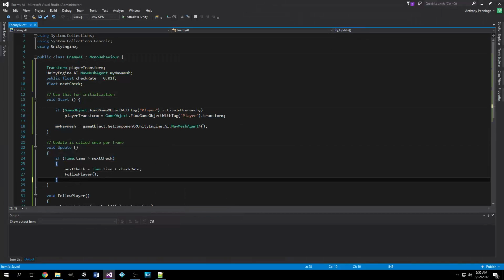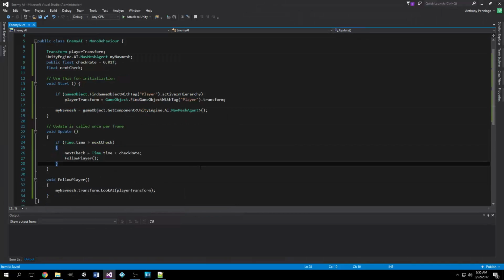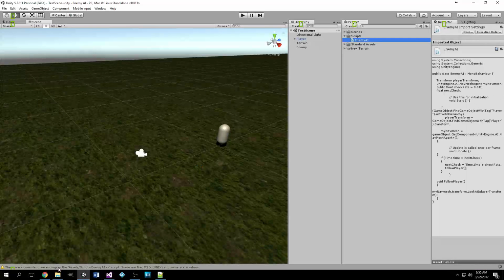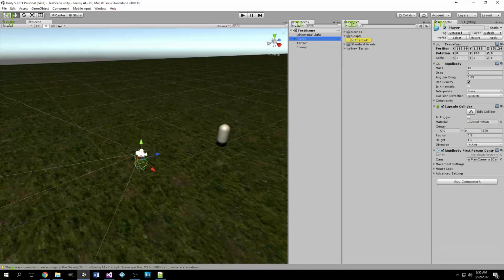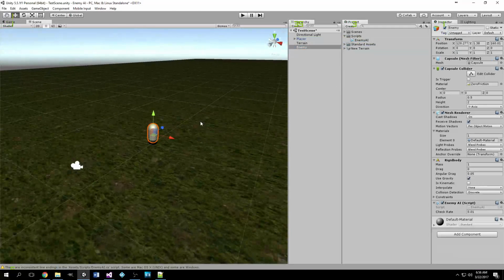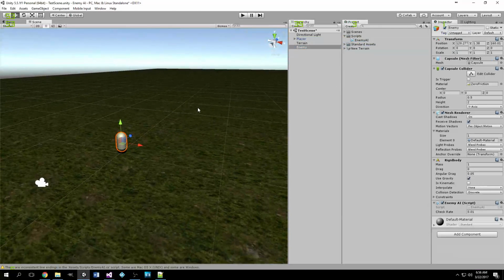And that should be it for the basic Unity enemy AI script. So let's go back over into Unity to make sure there's no errors. Okay, there are no errors. So let's start off with the player and set it to tag as player. The enemy, I will attach the enemy AI script to it, so we can play around with the check rate. I'm not too sure what would be better, but we'll see the function right away.